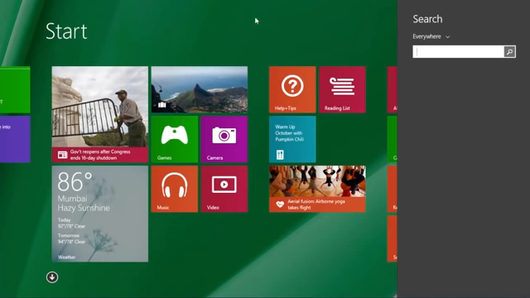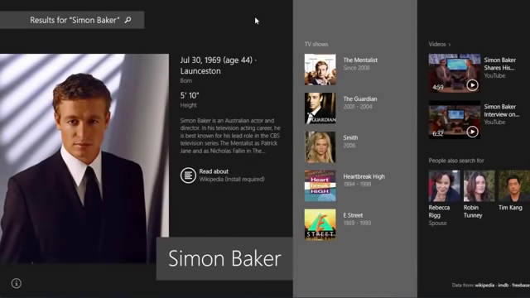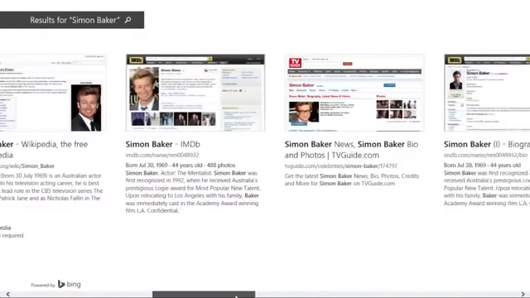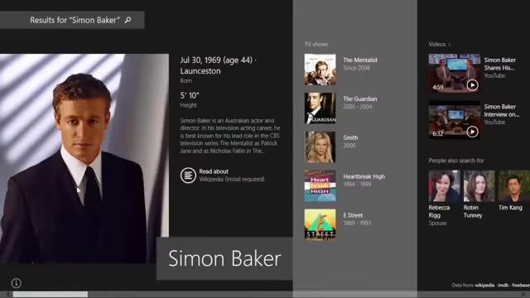So I could search a file on my computer if I wanted, but I could also get at-a-glance information from the web. Let's say I want to look up a celebrity. Simon Baker. I could just do that. Boom. The Bing search engine will provide me with a very graphical layout of all of this information about Baker, images, links to Wikipedia, the Internet Movie Database, TV Guide, and it just arranges it very nicely for you.